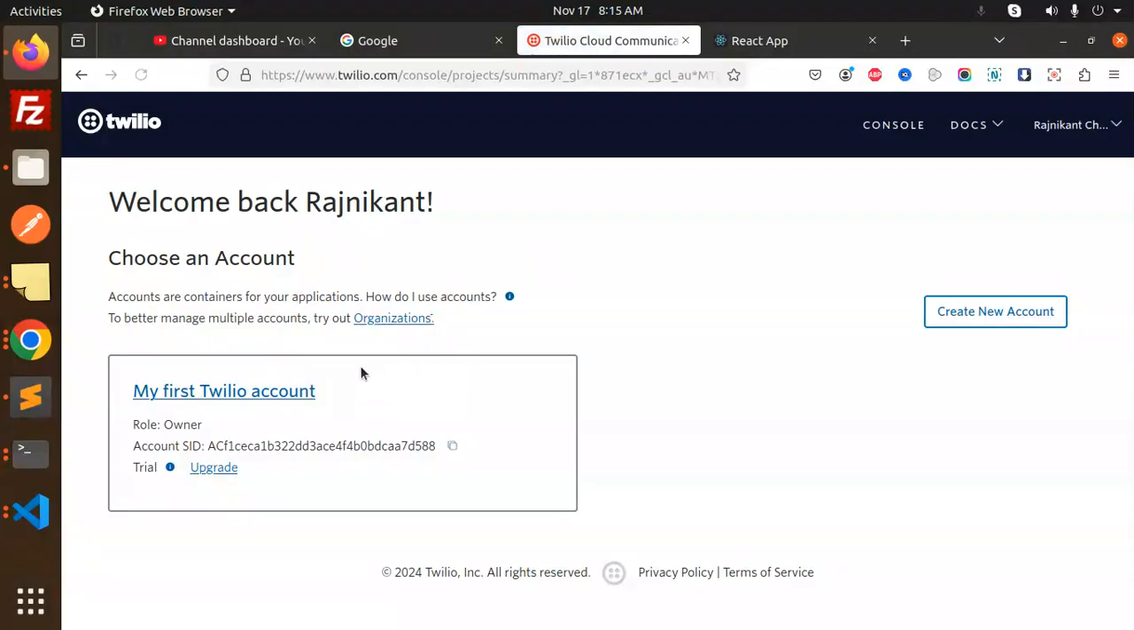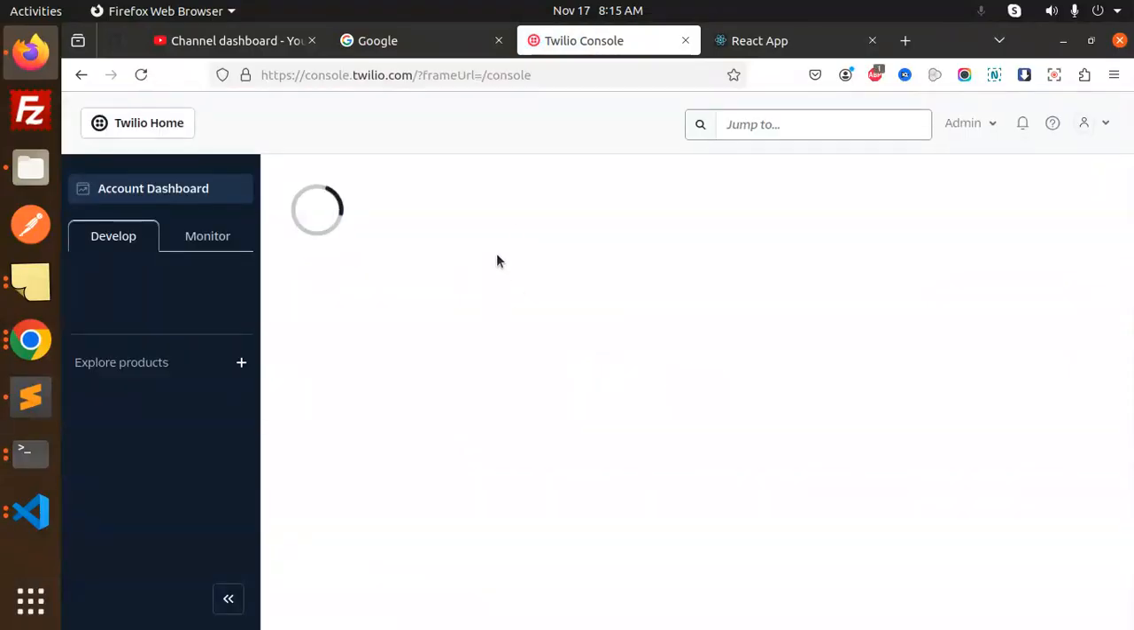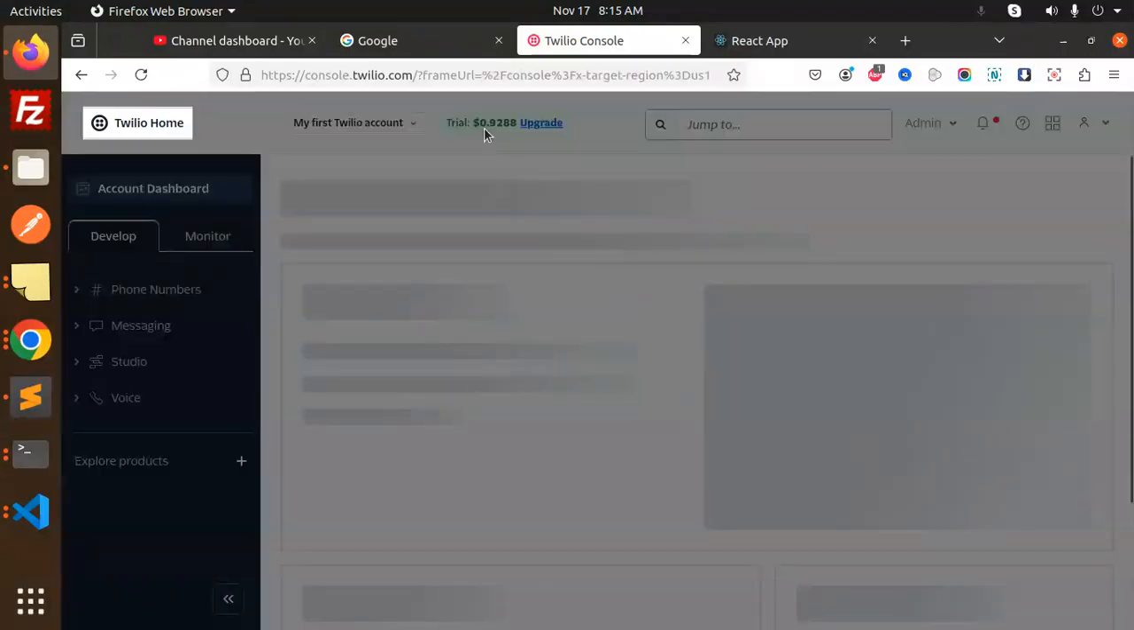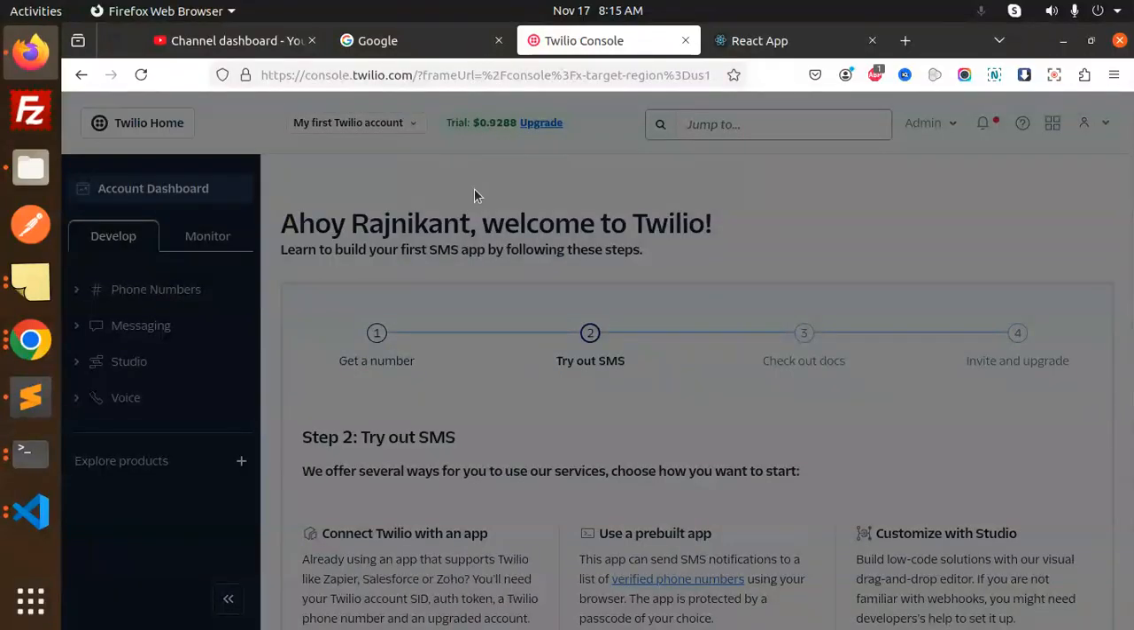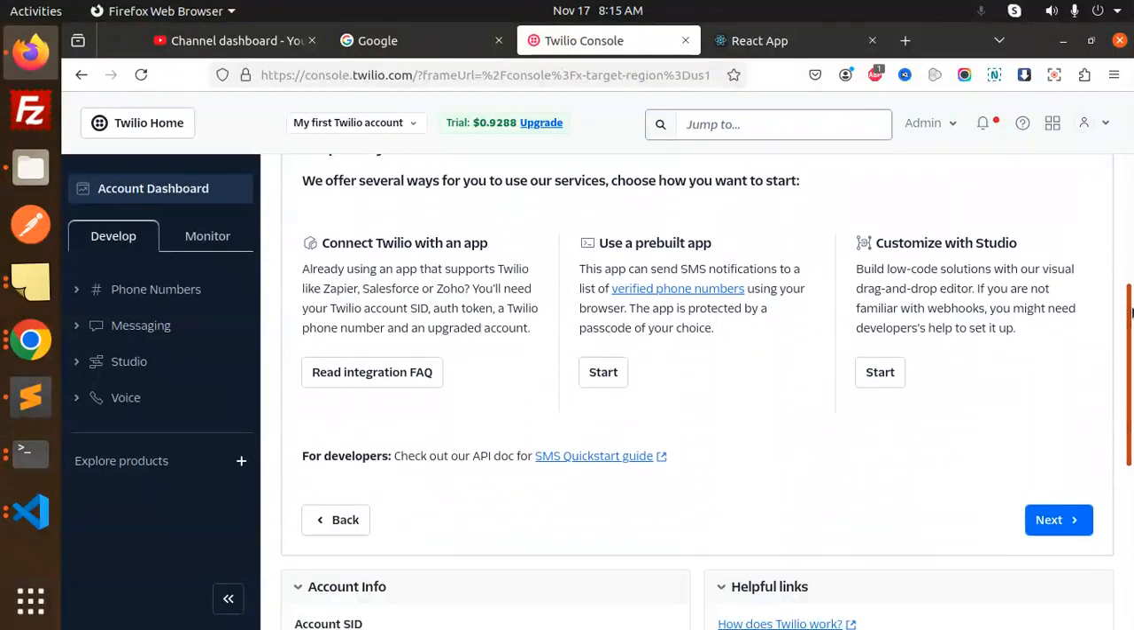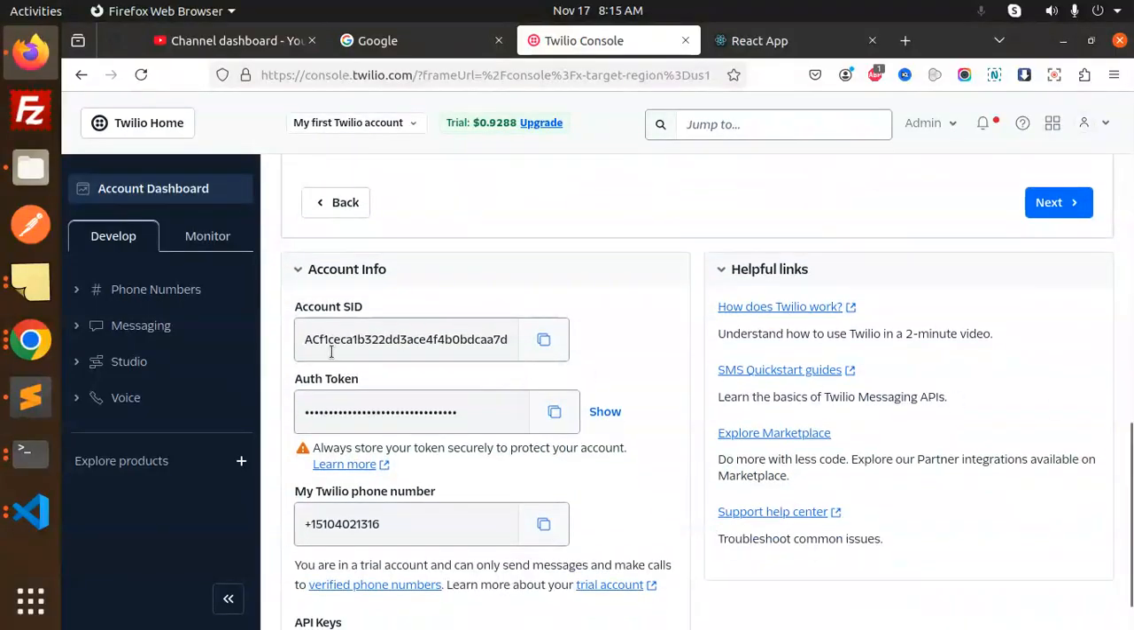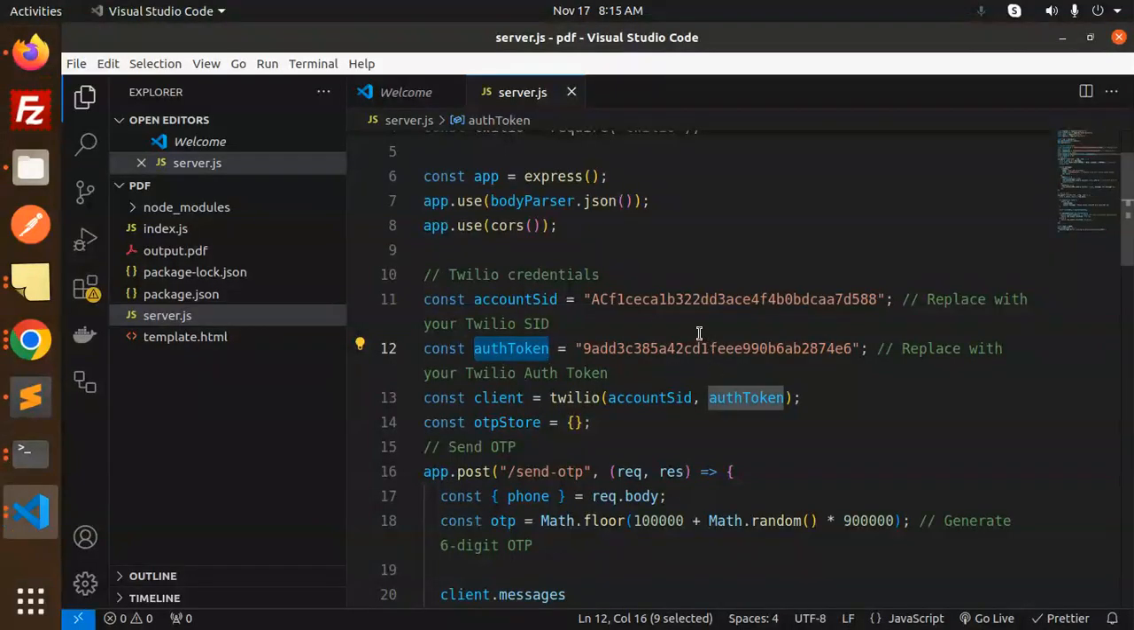Currently, go to the console. I think my account balance is low right now. Let's have a look at how much. I think it's 0.9 something, because all the amount is finished. So account SID, auth token, make sure to copy and paste them. And this is a Twilio phone number, copy this one too. These are the things that you have to use in your project.